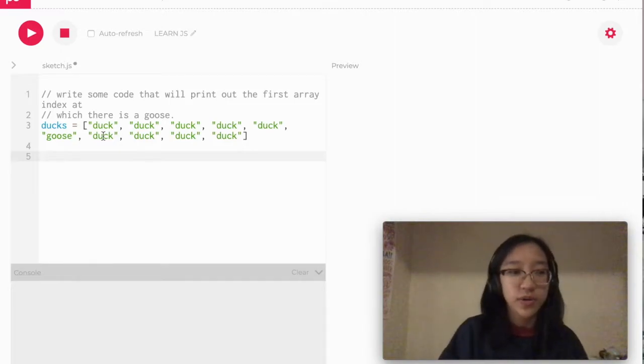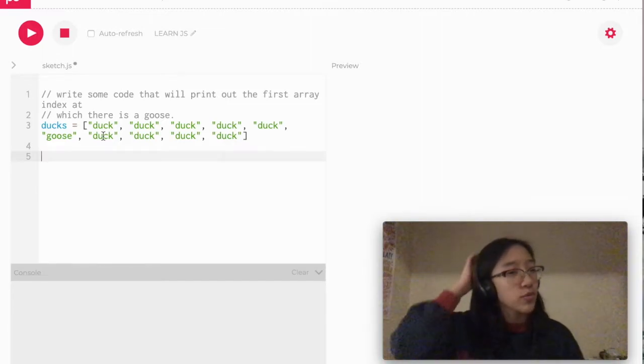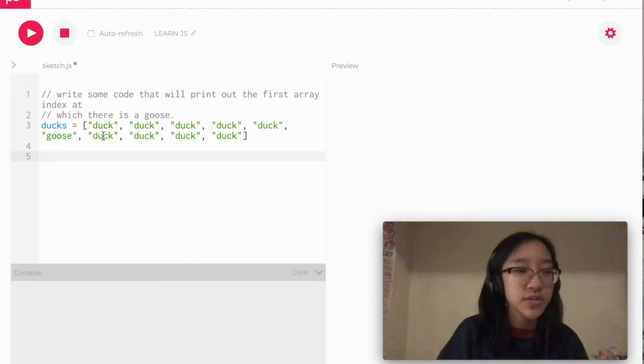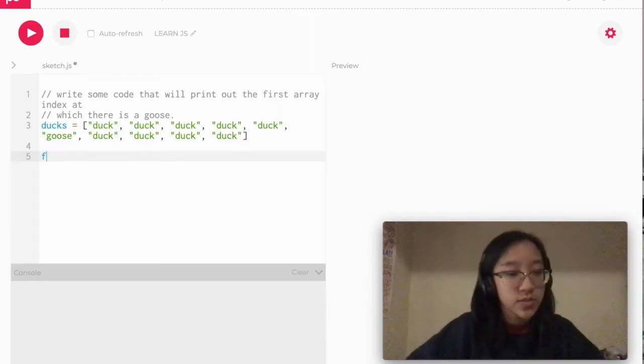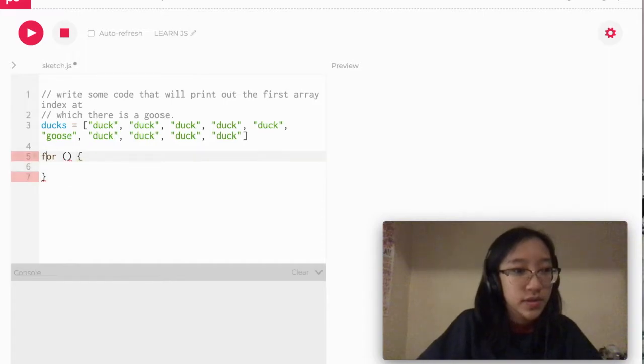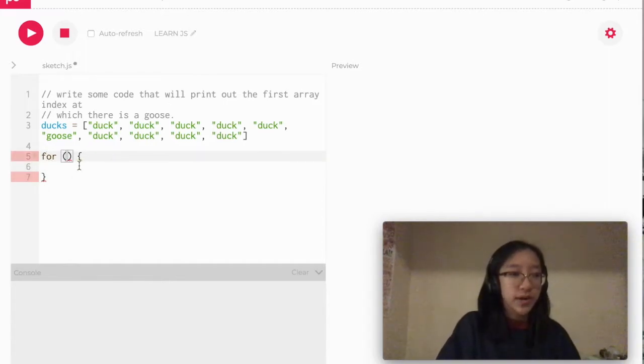So how I would approach this question is I want to loop through all the items in the array to look for the goose, to make sure that I've checked every single one until I reach the goose. So when you're looping through an array, the quickest, simplest way to do this is usually a for loop. So let's write out the structure of that. So we have our parentheses and our curly brackets.